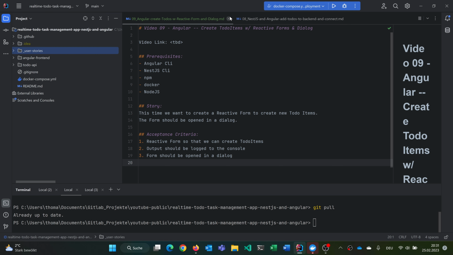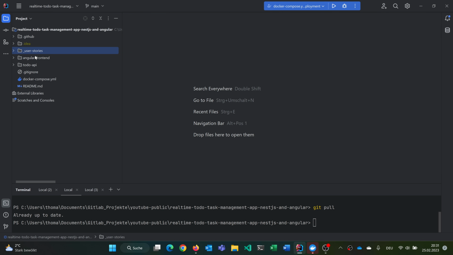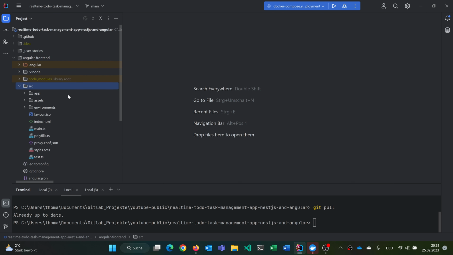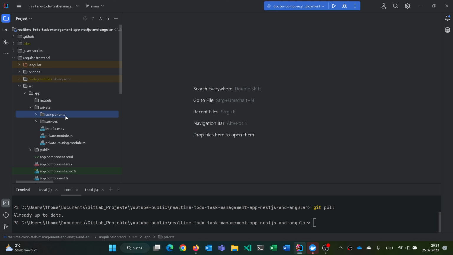The first thing that we can do is in our Angular front end, we have our private module at the moment with 2 components, our dashboard and our card component, where we display a to-do item with a card. Here we now need a new component, for example, a create to-do component, so that we can load this component inside a dialog and display it to the user. For this, we can cd into our folder and create a component with our Angular CLI.